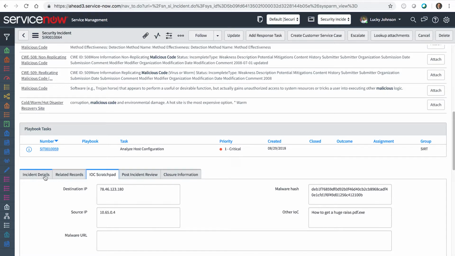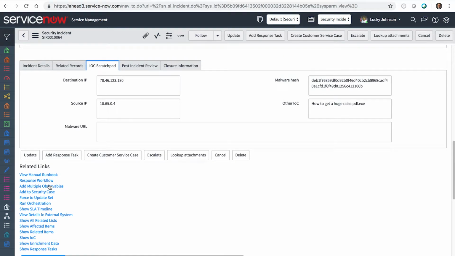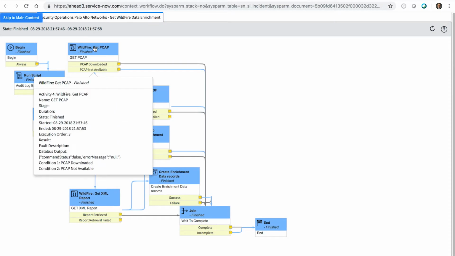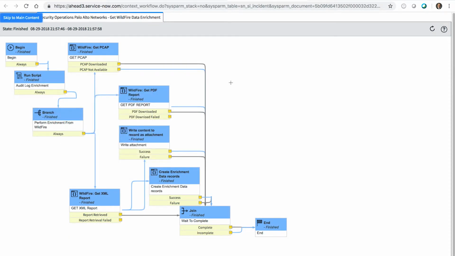So I'm going to go back to my, or further down here, I should say, and I'm going to look at the workflow. So what are the workflows that kicked off? Well, I had a security operations workflow for Palo Alto. It went out and it grabbed that WildFire report before it was even assigned. So now I can actually start looking at how this process is going to work.